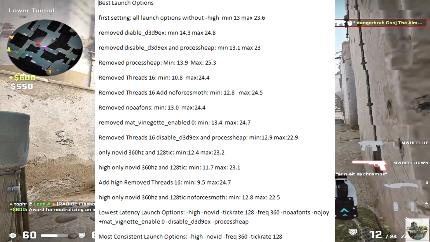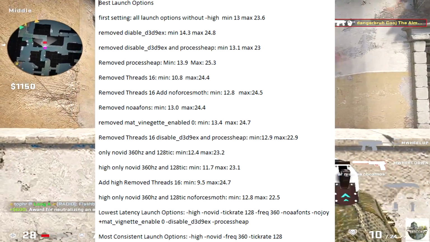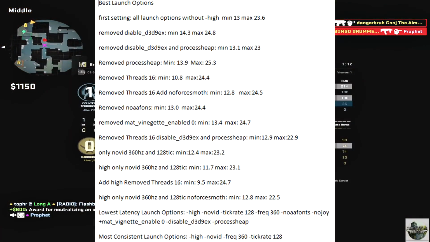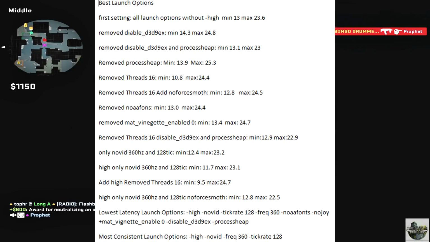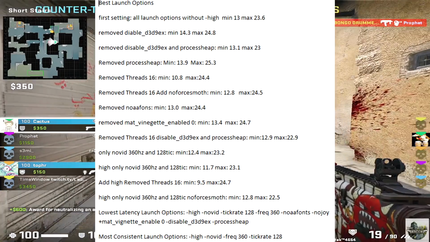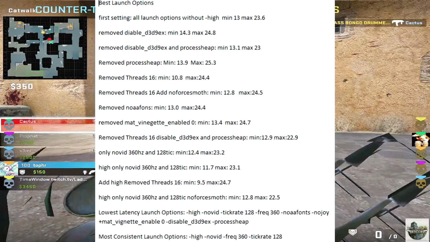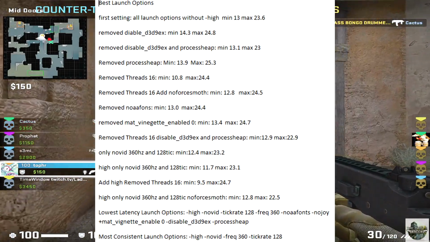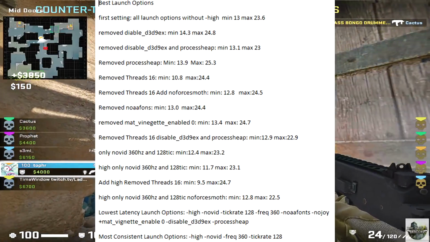Now if you want to get the absolute lowest latency possible, you can use dash high. This will make the game run in high priority, but from what I found, it feels like it messes with the mouse input a little bit. And while it did lower the minimum possible latency, it did increase the maximum latency. But overall, you could definitely notice that it made the game feel a little bit more unstable.